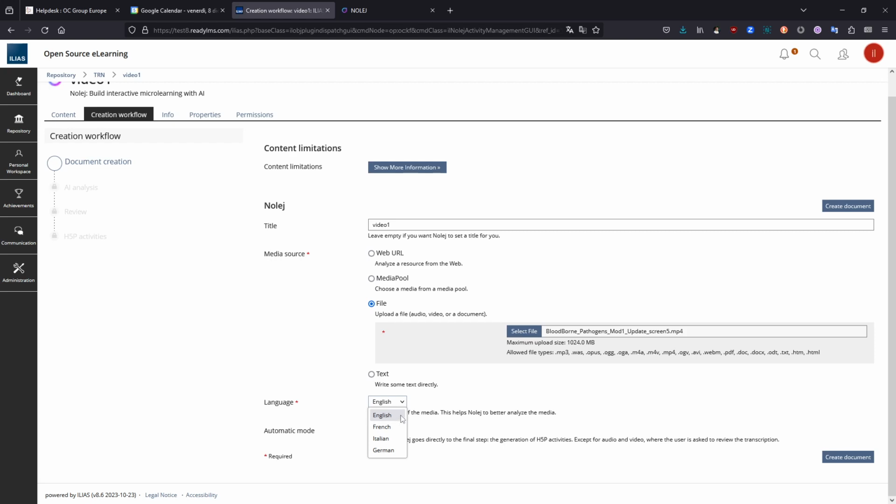I select the language of input. Knowledge accepts and analyzes English content, but also French, Italian and German content. Then let's go to create document.